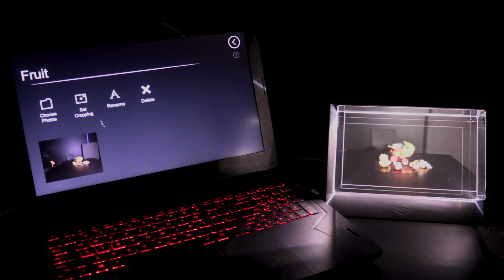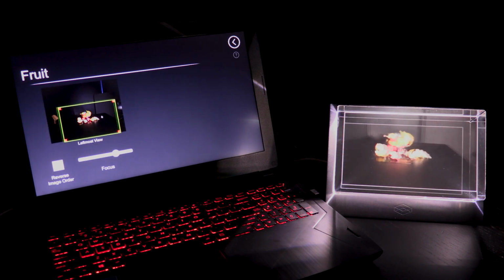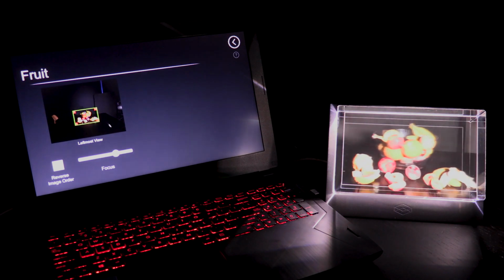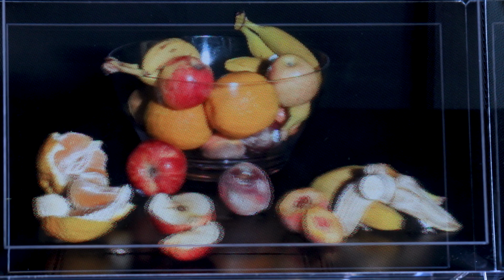So we've pulled our photo set into the looking glass. And again, we can pan around the scene. We can zoom in and out. And we can even change the focal plane.